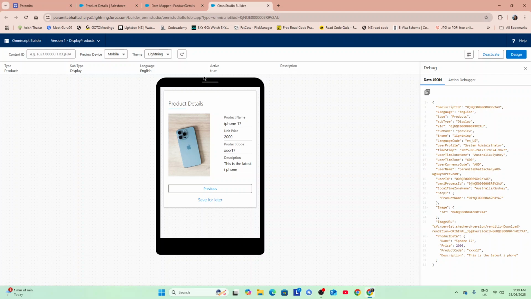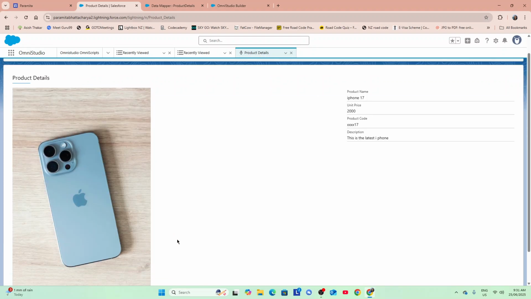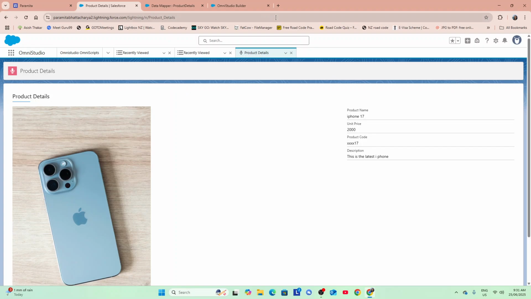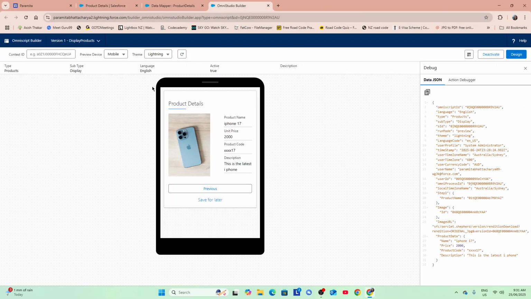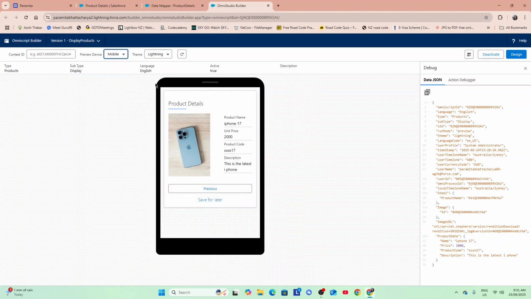Okay, so right now I am in the developer org, but I have already deployed that also in the org. If you see, I have created one page, product details, where I have deployed that. Here also you can see. Now this is totally responsive. If you want to see it in mobile, it's like this. You can choose your device, you can see it in tablet, you can see it in desktop, whatever. So it's totally responsive and that's the beauty of OmniStudio.